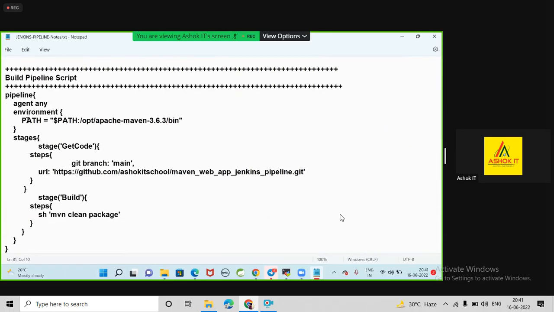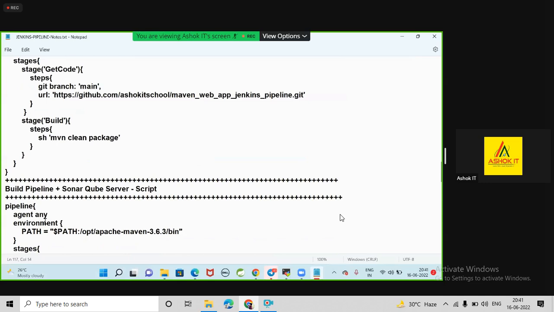Right. So, build pipeline script. Here we have created a pipeline script which is responsible to get the code from the GitHub repository and perform the Maven build. Here I have taken two stages in this pipeline. Stage 1 is getting the code. Stage 2 is doing the build. In the environment we are specifying where Maven is available. In every stage, there is one step. In the first stage, the step is to get the code. In the second stage, the step is to do the Maven build.